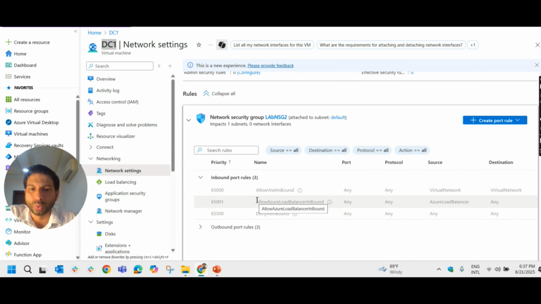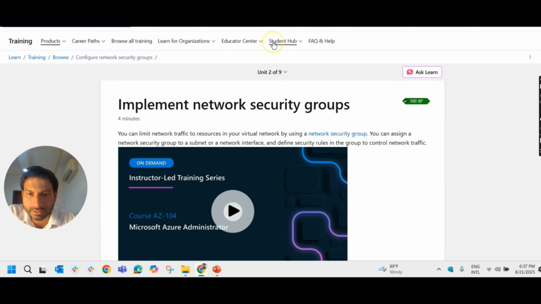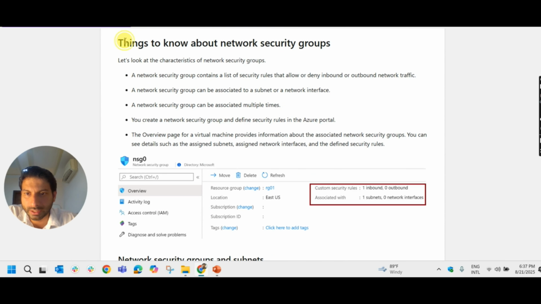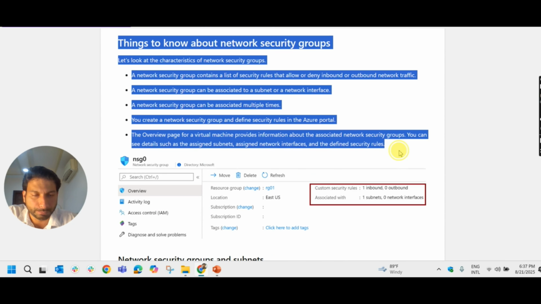So how is it going to work? Which one takes precedence? Let us see all that as of now. Before that, let us see some of the theoretical part that is given in the document.